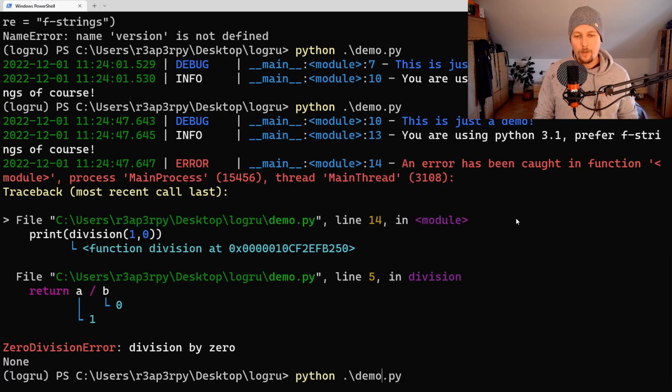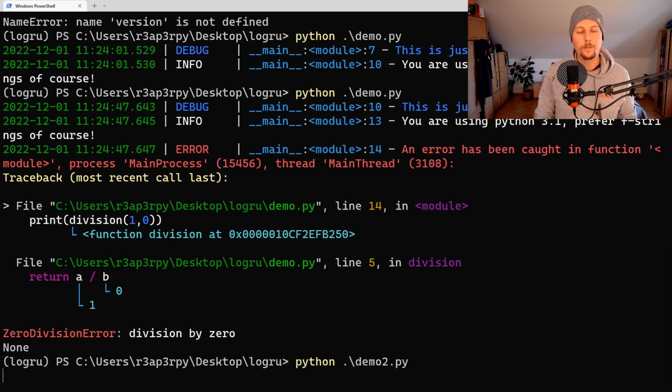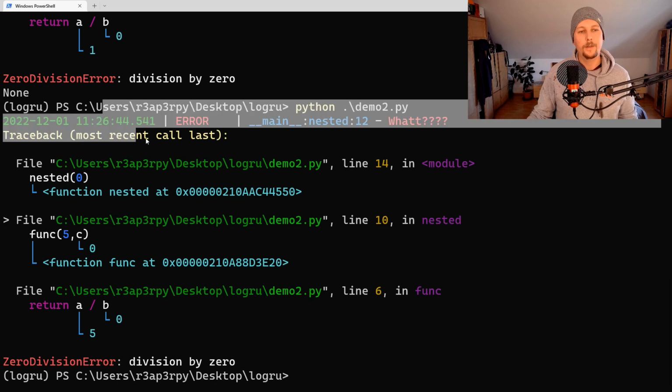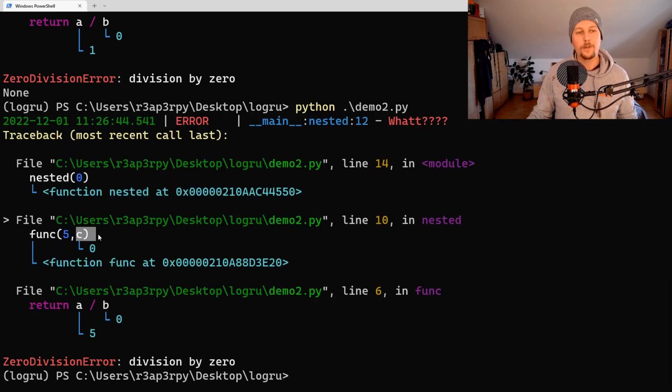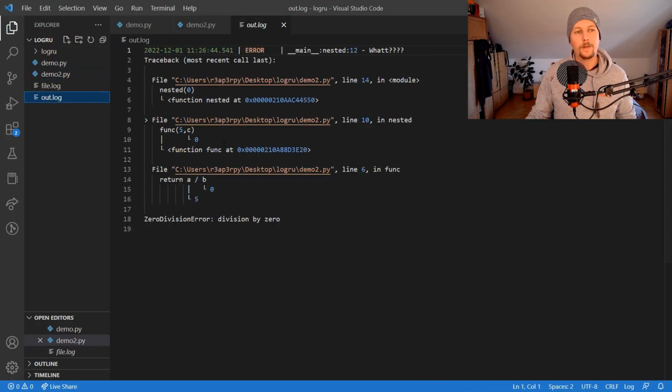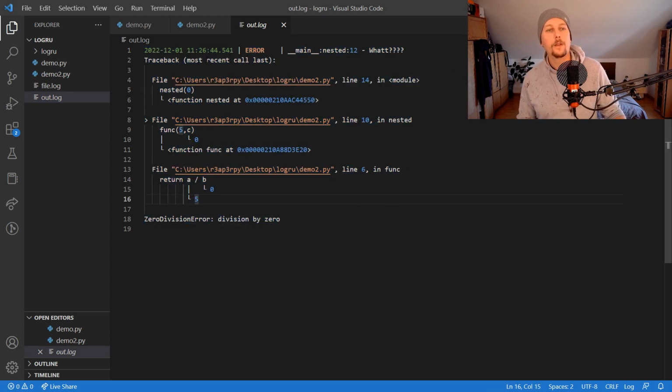So now if we run the demo2, we can see the nested error message, and inside our out.log we can trace back the problem. So the problem was that in the nested we gave the argument 0, and it called the function which tried to divide by 0, and these were the values that threw the exception.